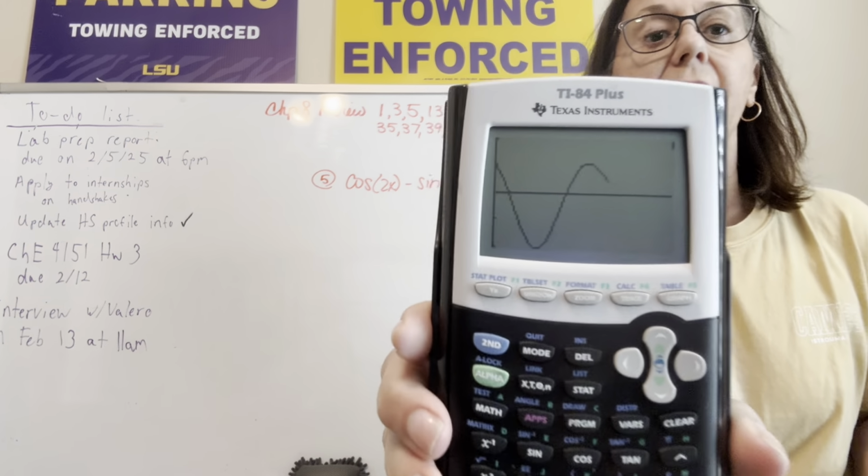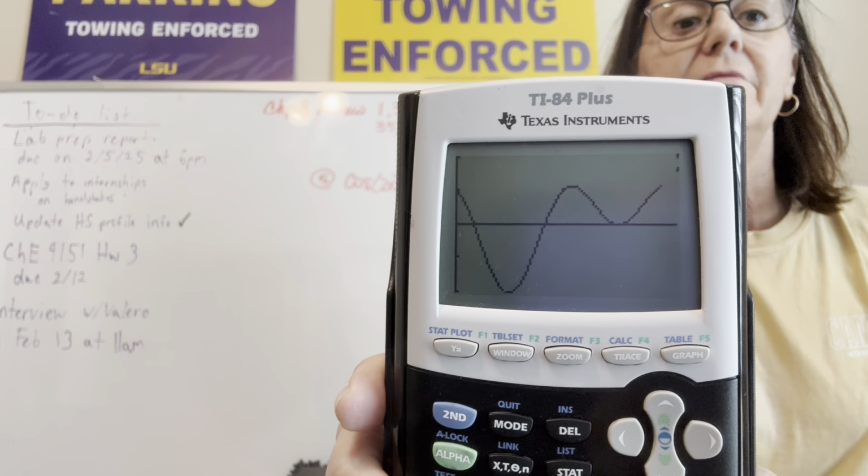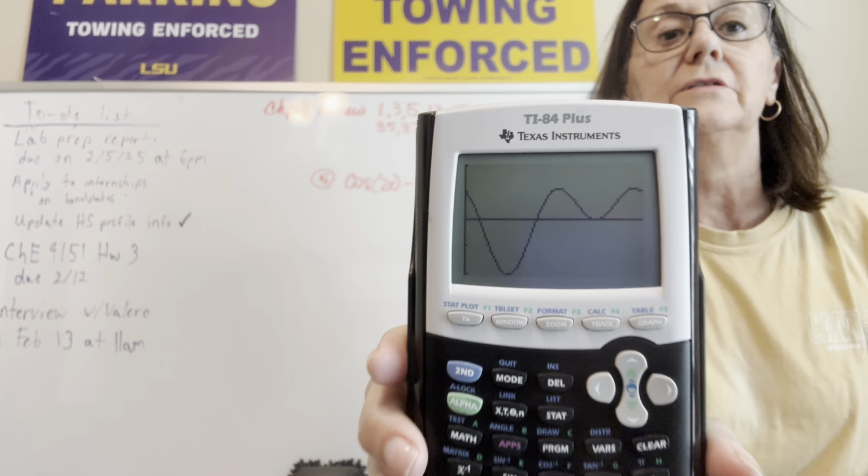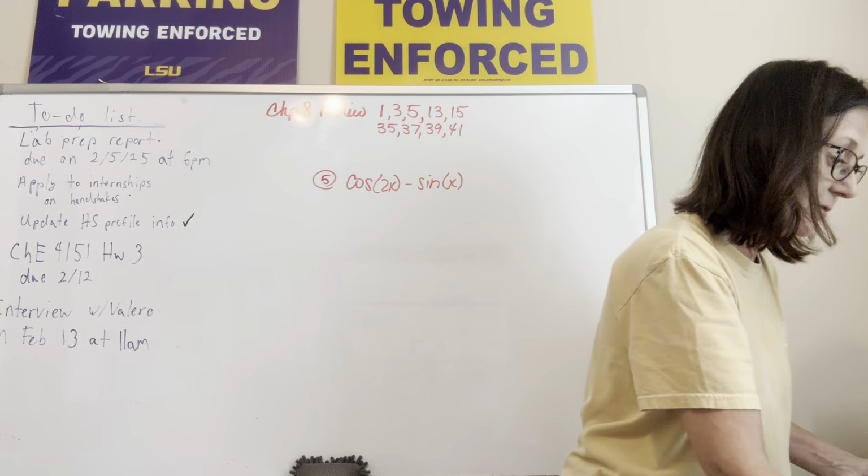This is what it looks like. You're going to do second trace 0. Find all of the solutions. All right? So that's what you do.